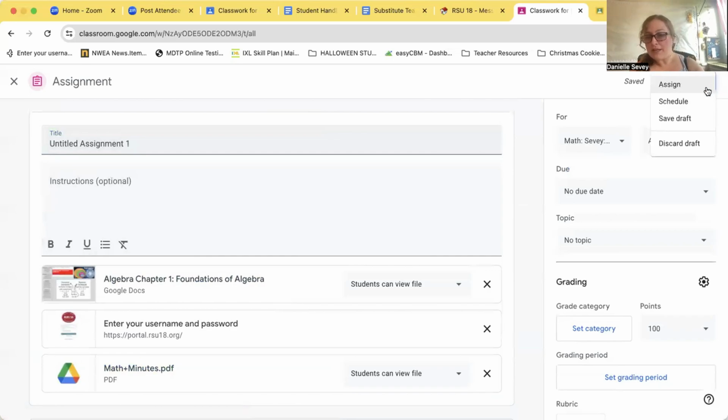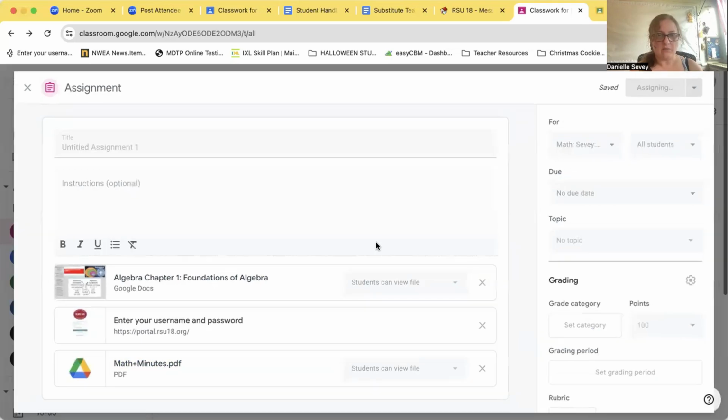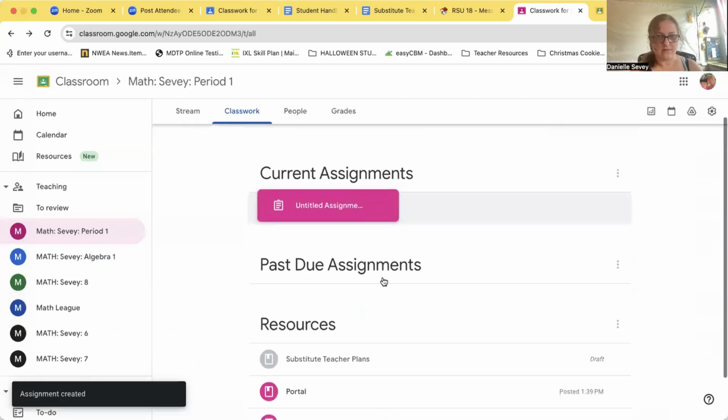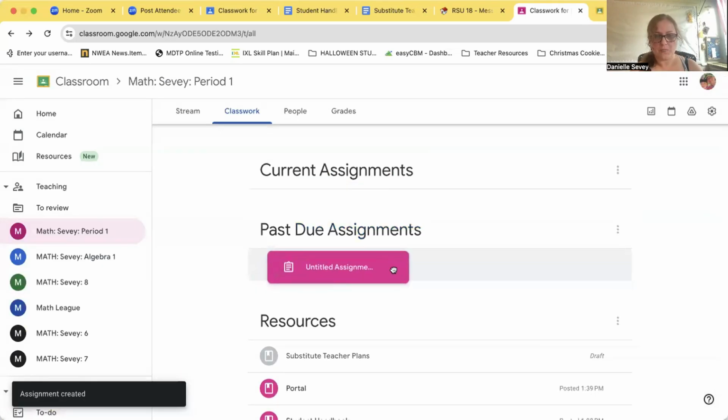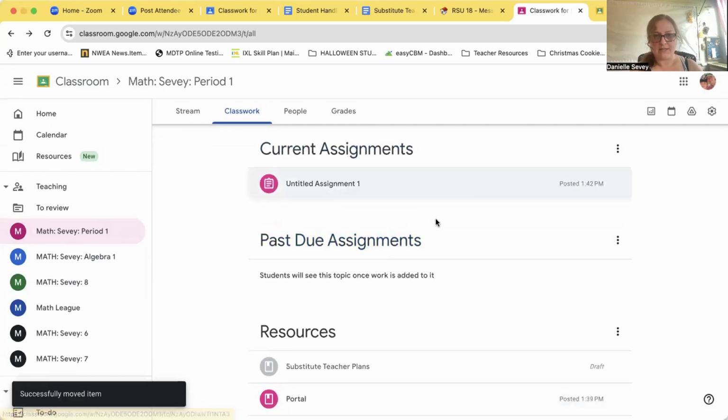If I'm not ready to drop this assignment, I might schedule it for a future date. That's in that drop down as well. I could save it as a draft as I showed you before, and students won't be able to find it, or I can just assign it. For this particular one, I'm just going to assign it. So here, I'm going to put it down as a current assignment.